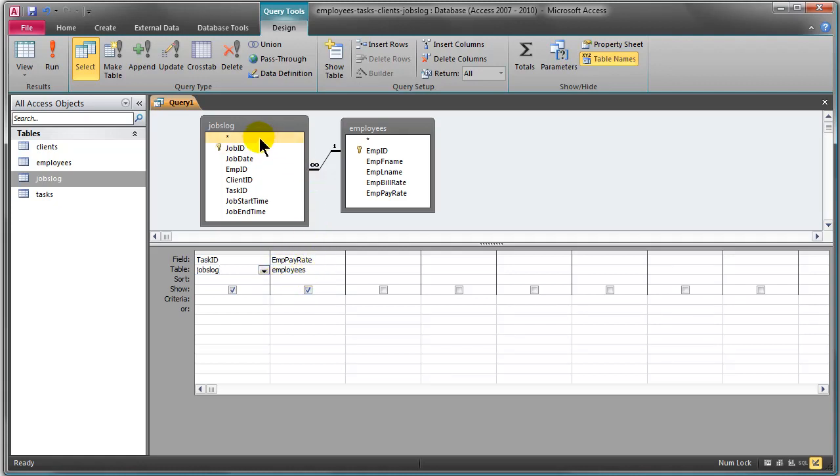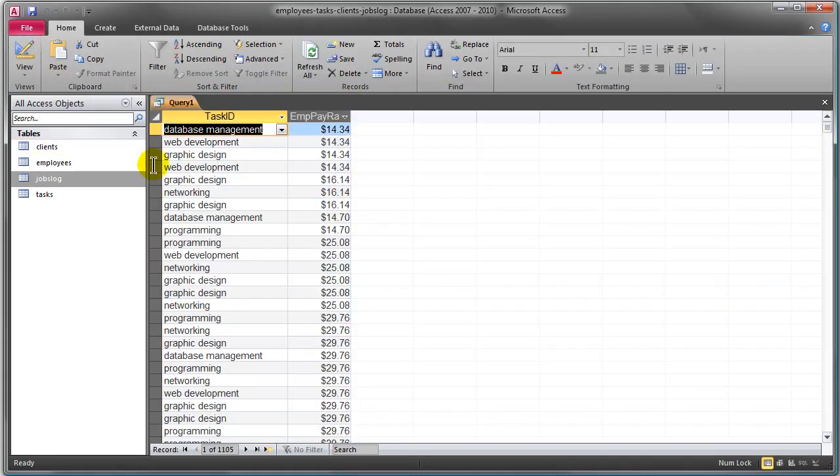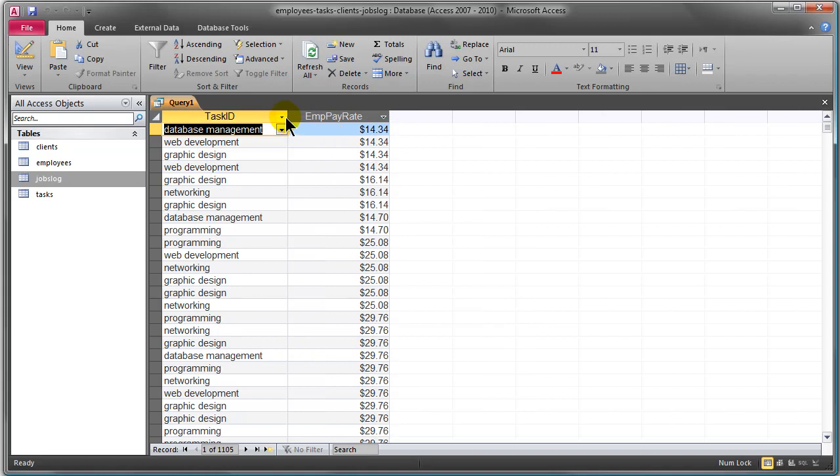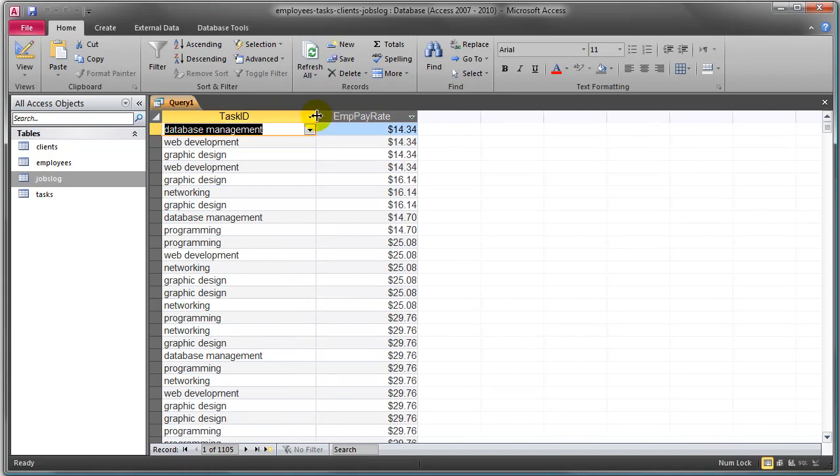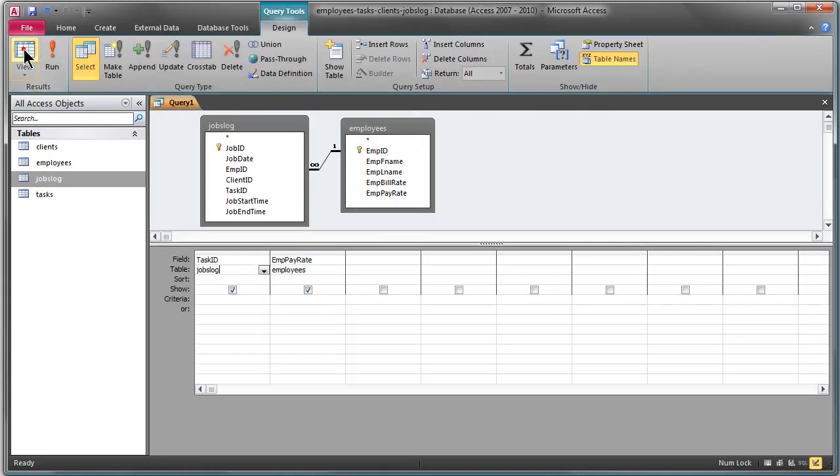So I'm using two tables, and I've got them both in the design grid. Before I do anything else, let's run it and just see what the results look like. So I'm going to go ahead and run this. And I'm getting a bunch of task names, and I'm getting employee pay rates. Okay, I can handle that. Let's jump back to the design view and make a couple small changes.